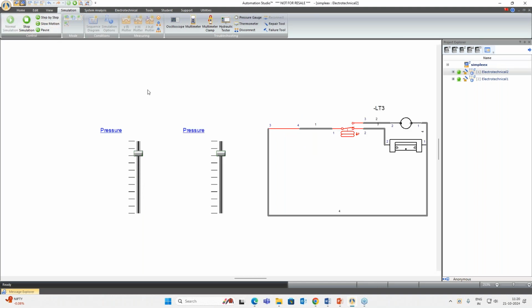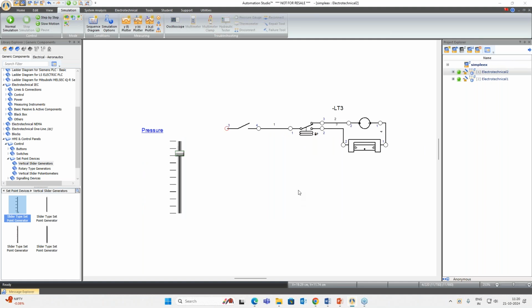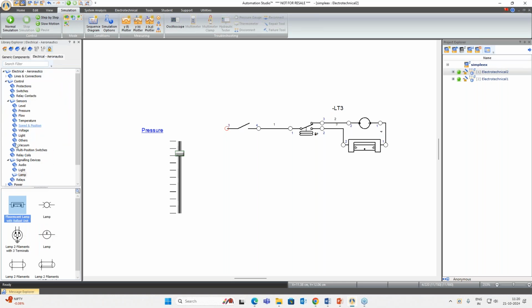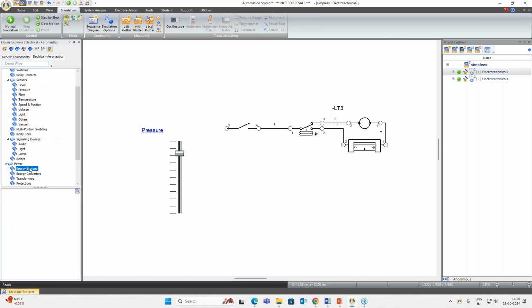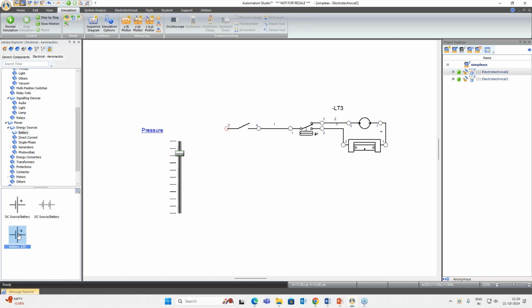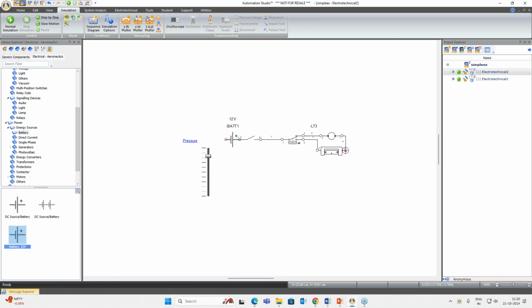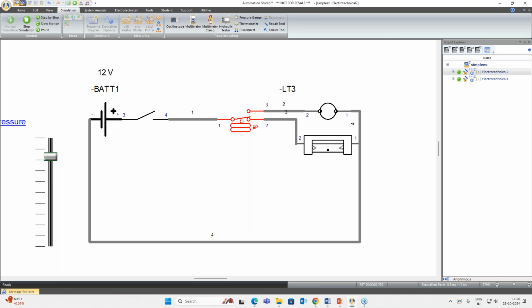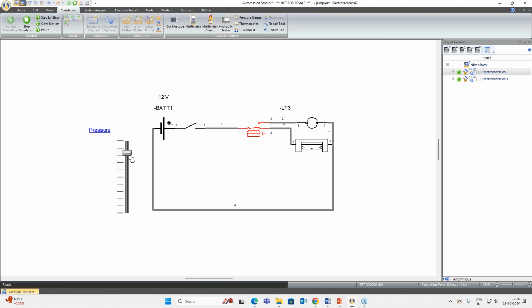Sorry, I forgot to add a battery source. So I just add a battery from the aeronautic library, and from the power energy sources, I will take one battery. This is a battery of 12 volt. I connect positive to positive and negative to negative. If I start the simulation, you can see this is the lamp which is getting activated.